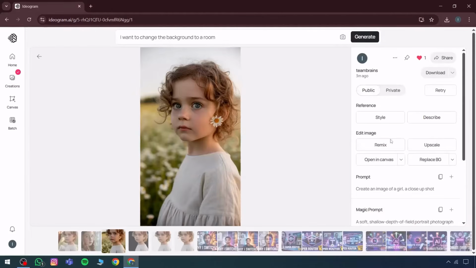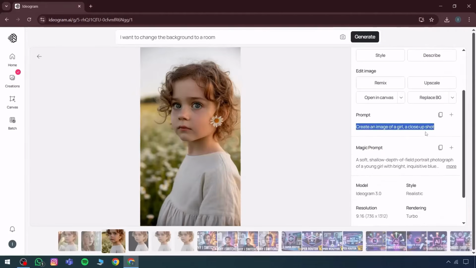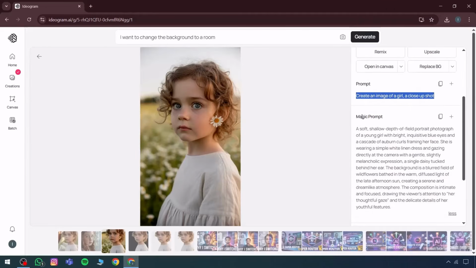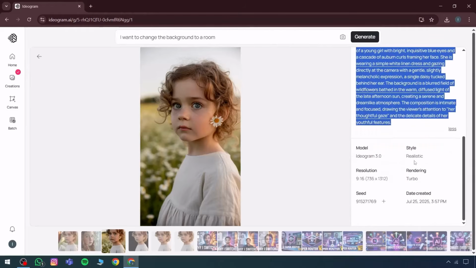The tool interpreted this specific prompt and then generated an enhanced version using Magic Prompt. The modified version included details like soft yellow, shallow depth of field, and portrait photograph of a young girl. It added more descriptive elements automatically.